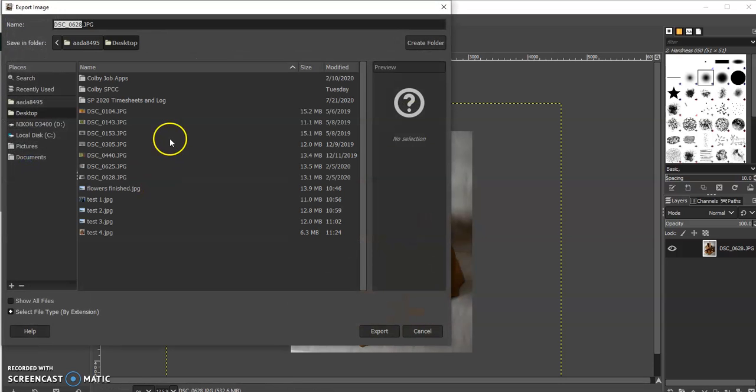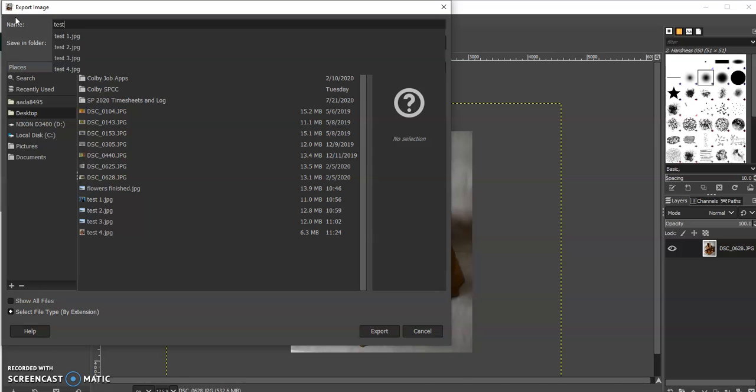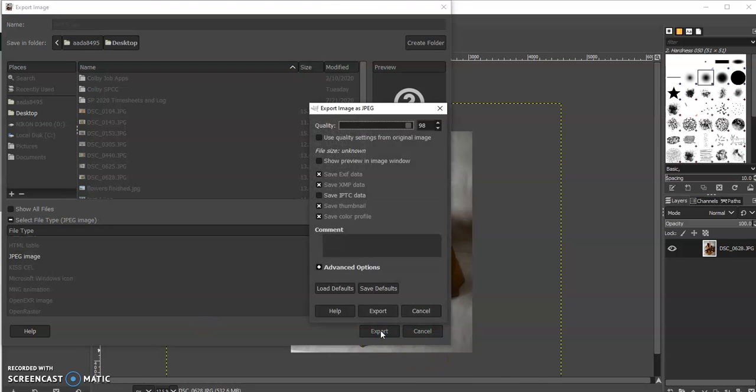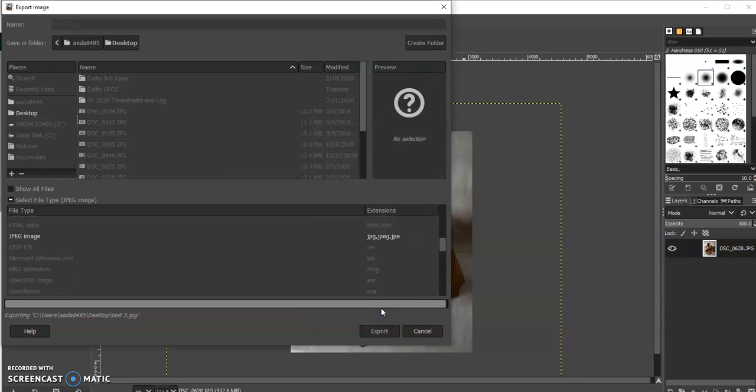Export as. I'm going to rename this one. If you want to just go over this whole thing, test 5, that's totally fine because it will go ahead and put that extension at the end automatically. Then I'm going to pick my extension. This is a very important step. Find it in here. I passed it. JPEG. Hit export. Again, I'm going to make sure it's at the highest quality, and I'm going to hit export.